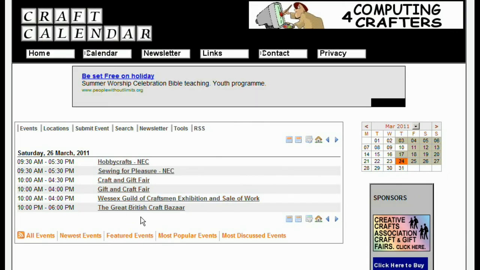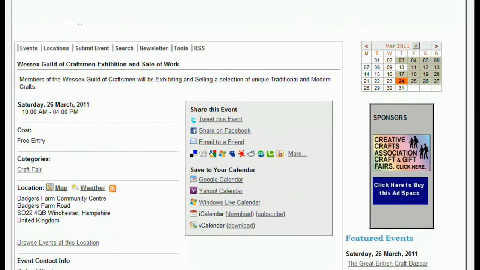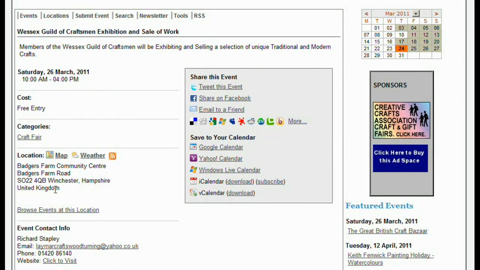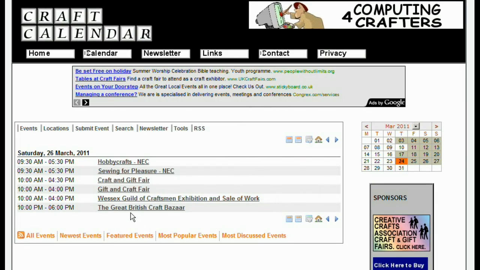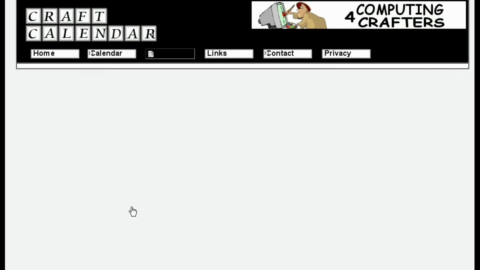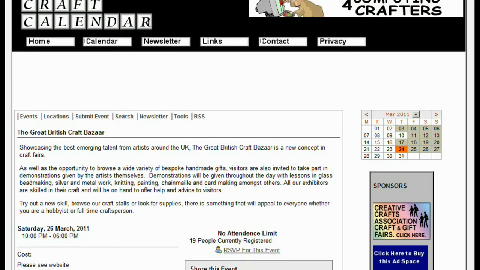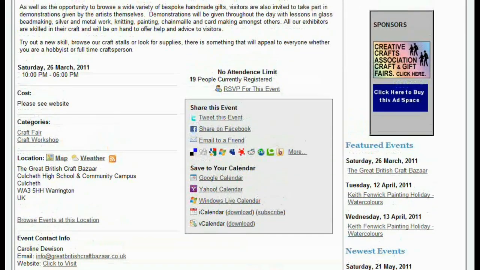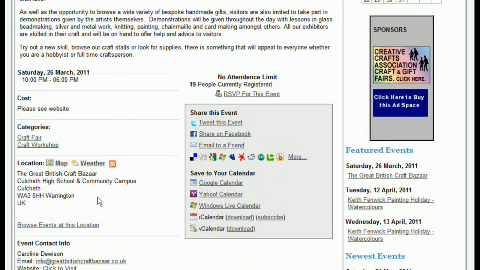Wessex Guild of Craftsmen exhibition and sale of work. And that'll be Badgers Farm Community Centre. And that's again just running the one day, Saturday the 26th of March. And finally, here we have the Great British Craft Bazaar. And that's just running for the one day at Colchester High School near Warrington. So quite a few around the country there.